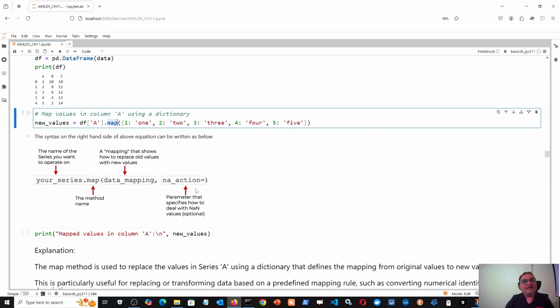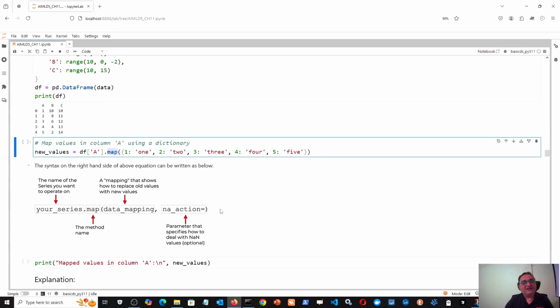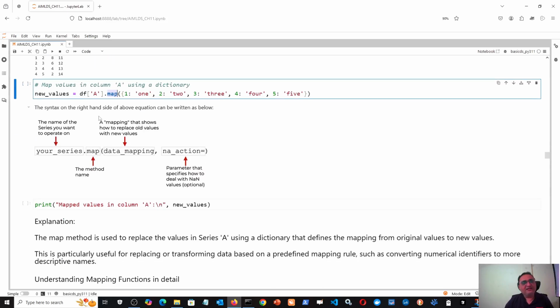So in that case you can write na.action equal to ignore, or some parameters are there, and you can easily put those parameters. Or instead of na.action you can write na.fill mean of that column. So it will fill the null value with the mean of that column, like that. Okay, but this is the syntax: series, then dot map, and your data mapping.